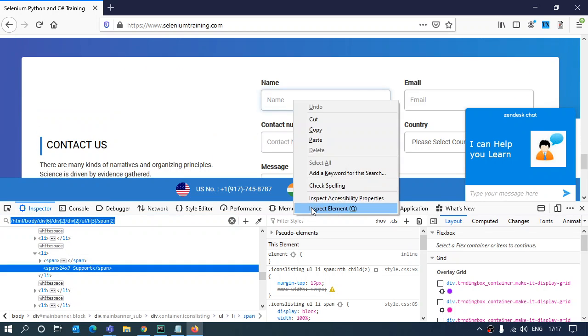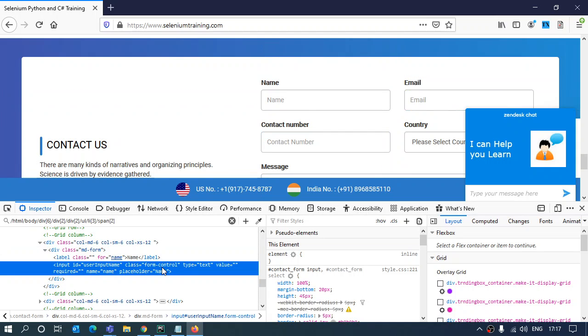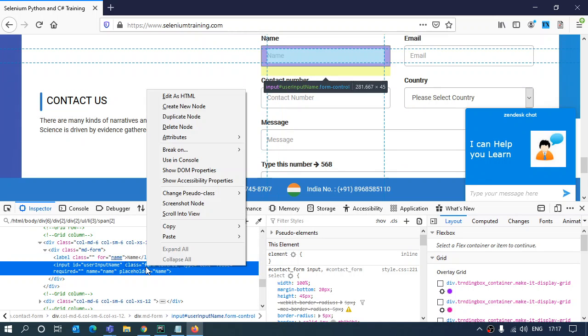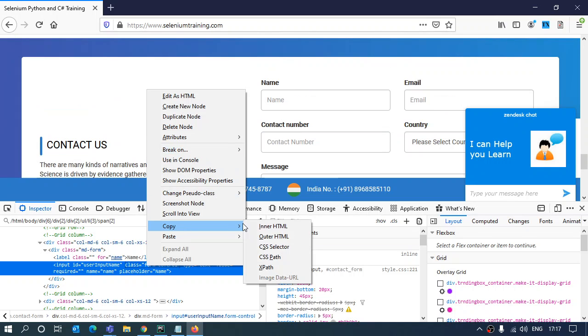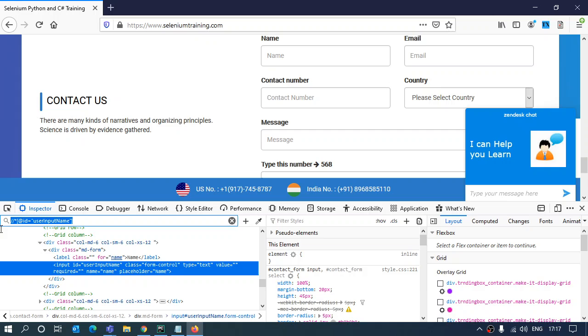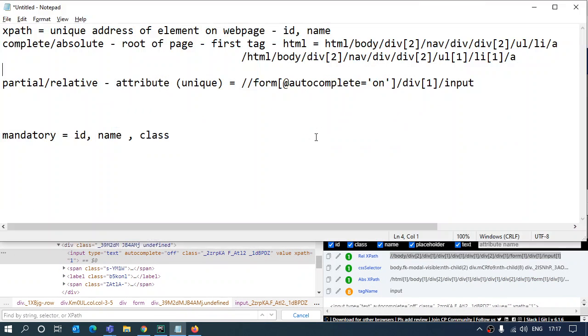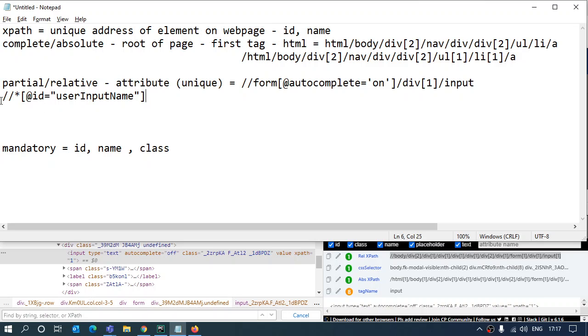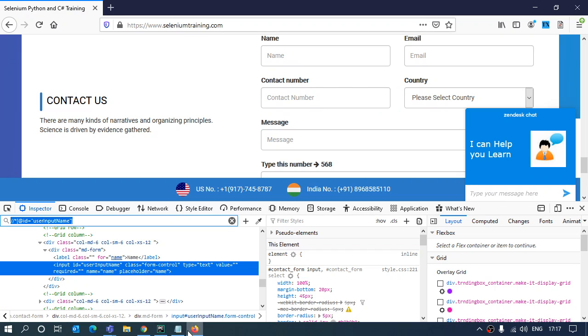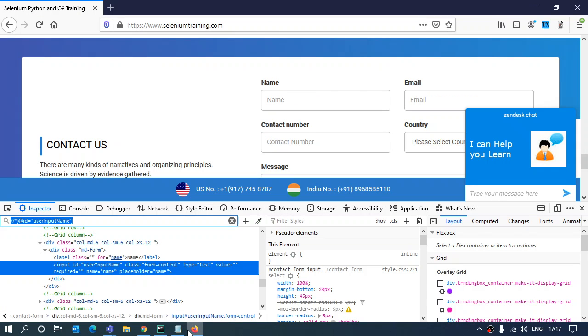If the element has the ID attribute, like this text box has an ID attribute, right? So this time it's going to return me the partial XPath, the relative XPath, like this. This is in case of Firefox. So you need to be a little careful about making the XPaths over here in Firefox.